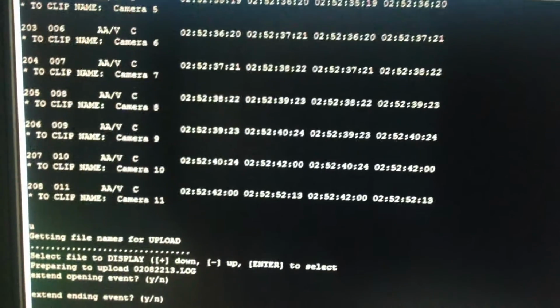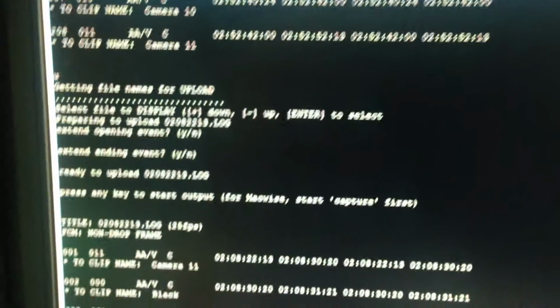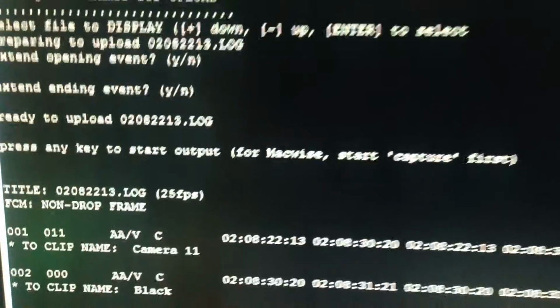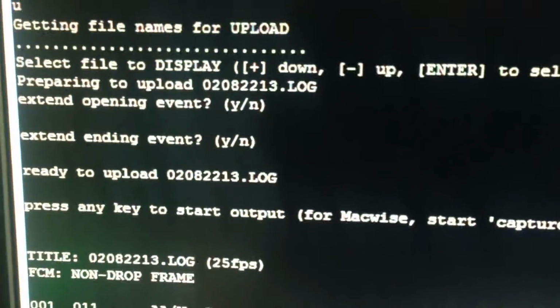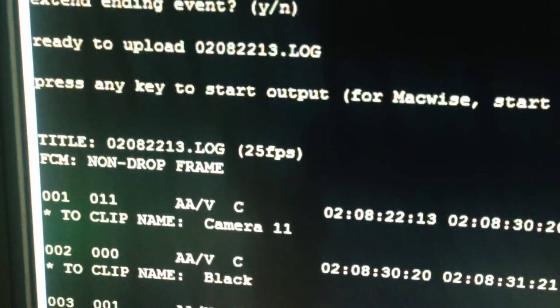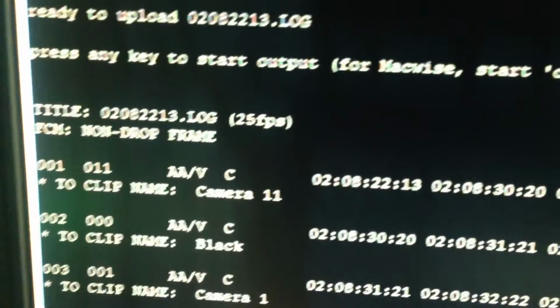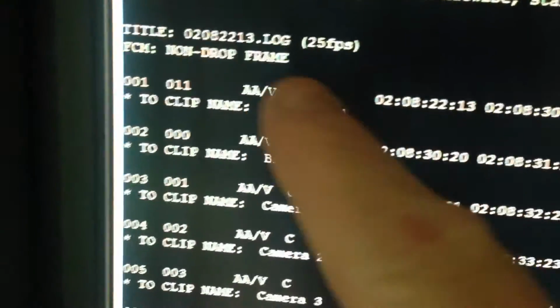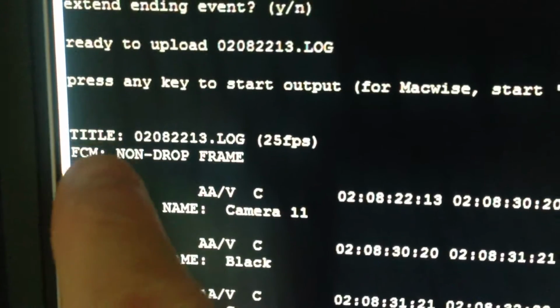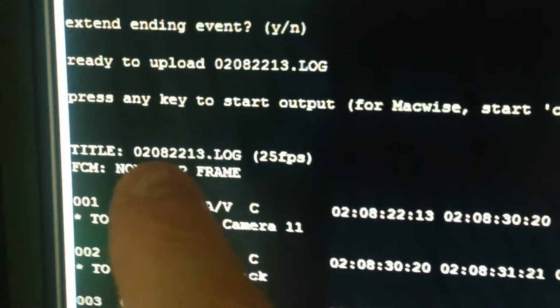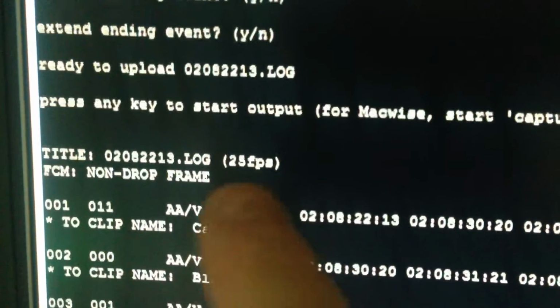Here, that's where it started again. So you can see there was where we asked to export the EDL again, and now you can see that we've actually got the full EDL. You'll see up here we have the normal information that's required on an EDL.